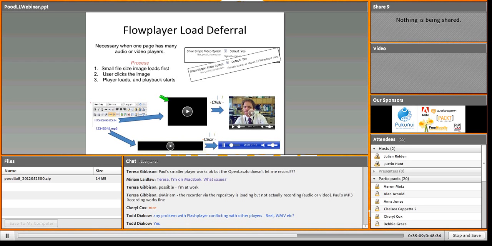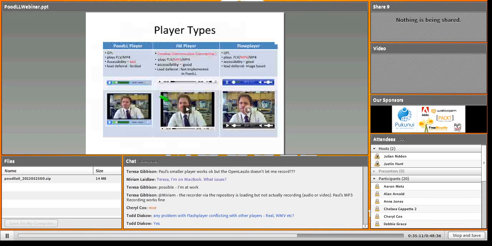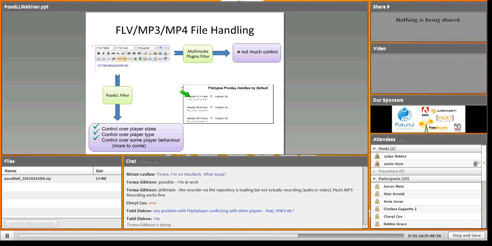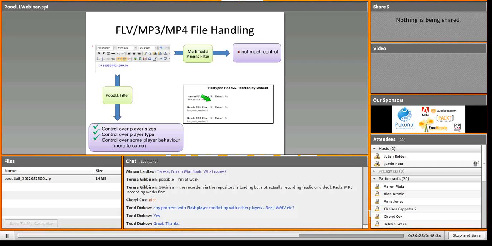Those other, let's go back here. The PoodLL filter only handles the FLV files, the MP4 files, or the MP3 files. So you choose those. It won't handle any other files. And if you deselect these, then they'll just fall straight through to the multimedia plugins filter, which does handle some of those other players, other file types, WMV or real.